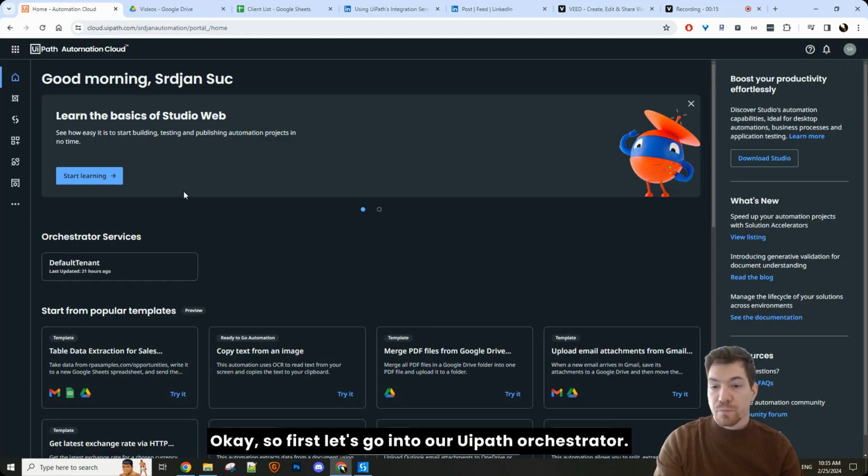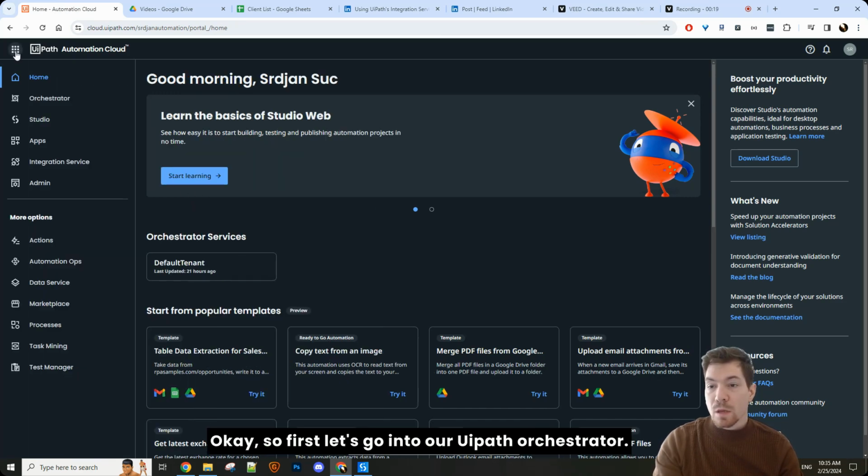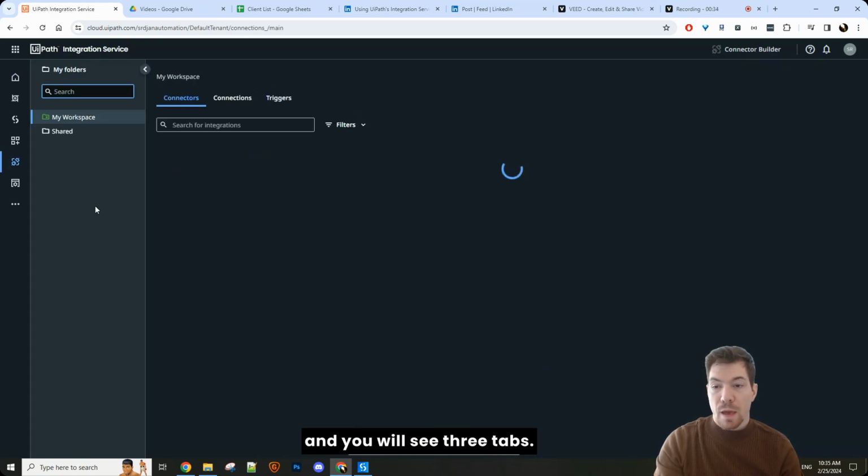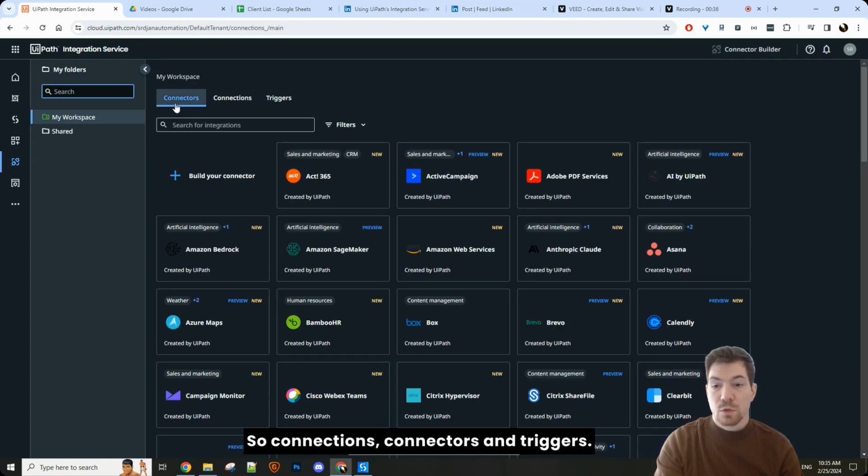Okay, so first let's go into our UiPath Orchestrator. There we can see that we have Integration Service. So in short, Integration Service is a UiPath service that will allow us to connect to our third-party applications. Let's go there, click it, and you will see three tabs: connections, connectors, and triggers.